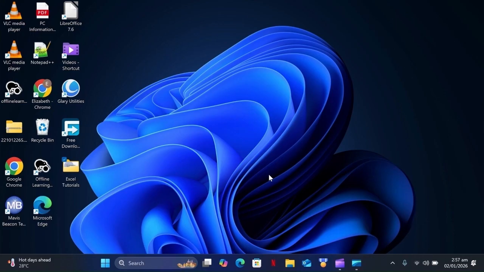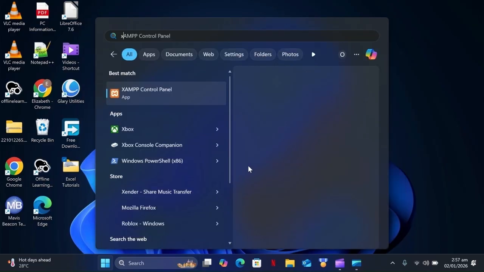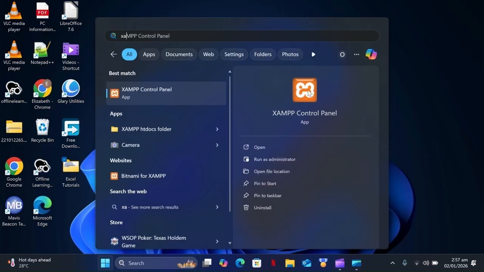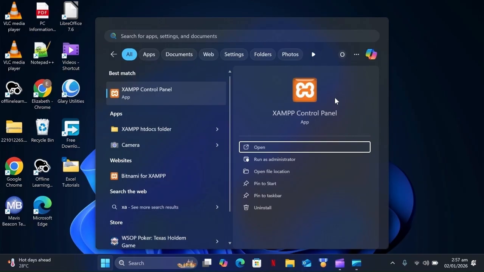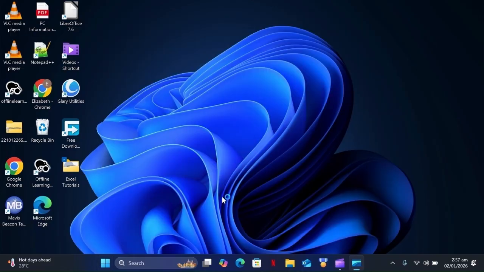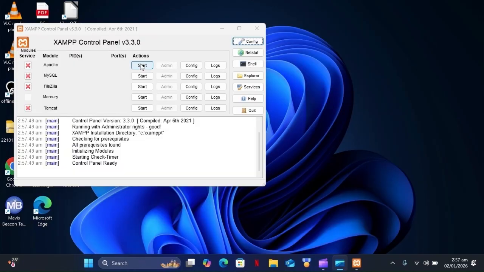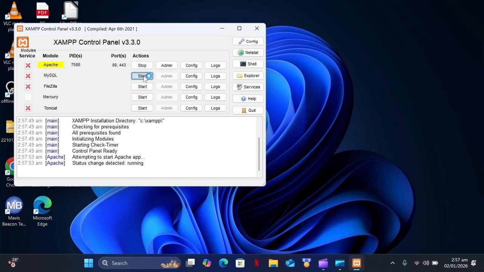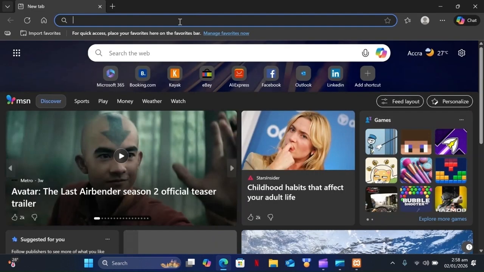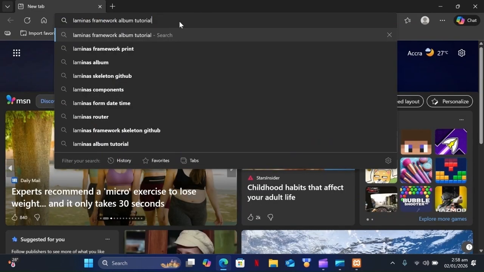Today I'm going to show you how to build the Laminas Framework album module using Doctrine ORM for our database interactions. If you haven't started your XAMPP yet, you can start it. I'd like to run mine in administrator mode. So we are going to use the Laminas Framework album tutorial.